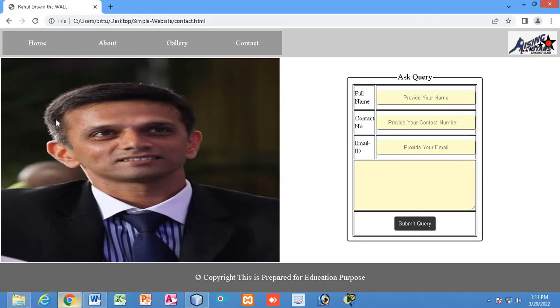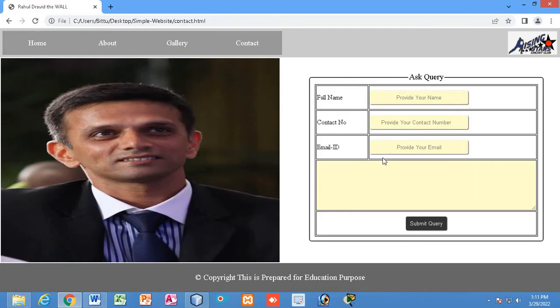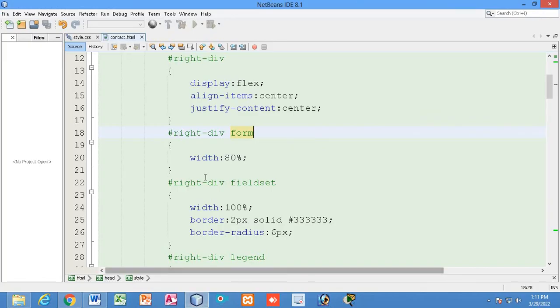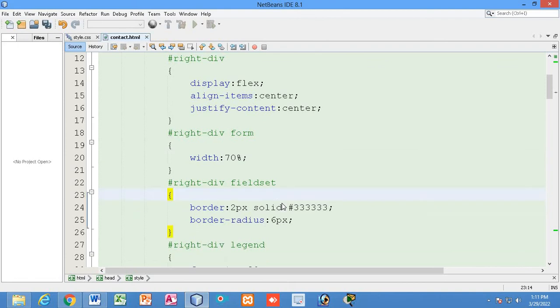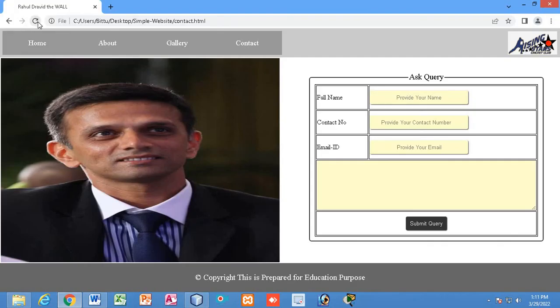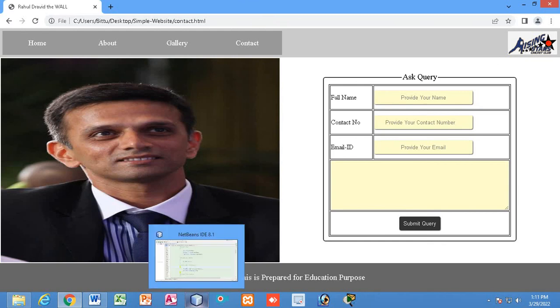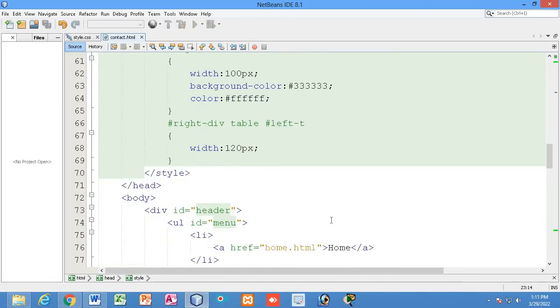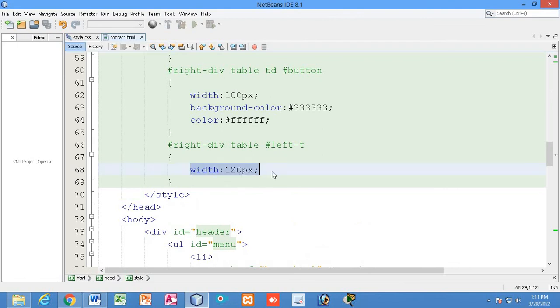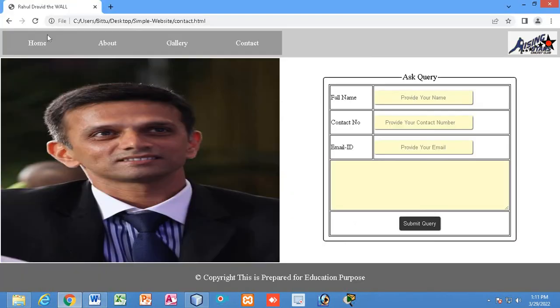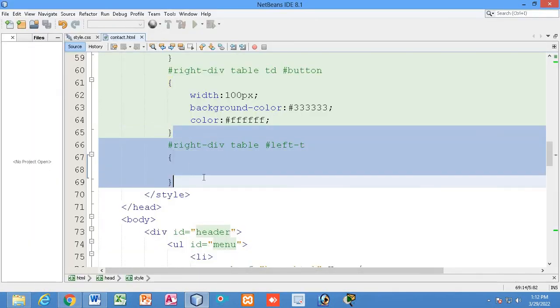So inside the form we have got the field set. Fine, okay. So make it inside the form is 70%. Inside the form we have got the field set, right? So let me see how it looks. So now it's okay, isn't it? Now if I remove this, will it work? Let me check once. Fine, I did not require to give this, so it is working fine.